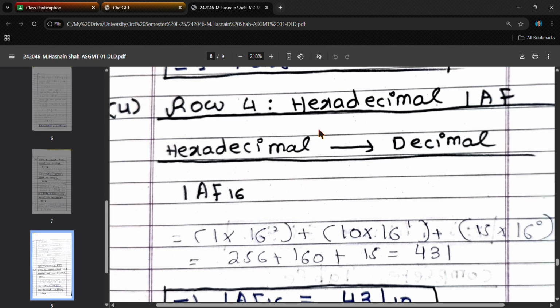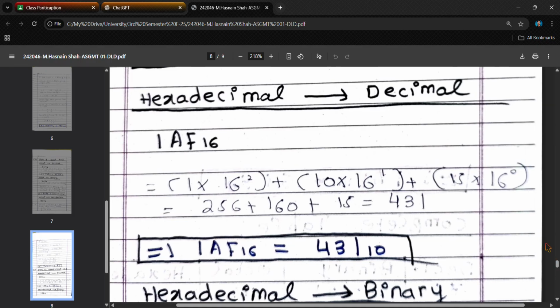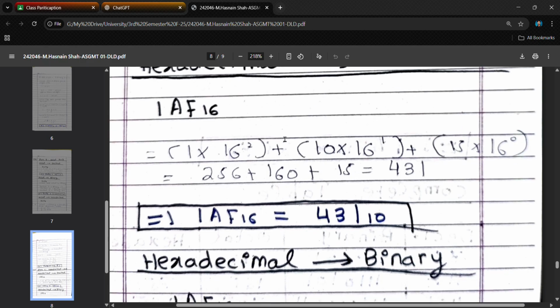Now we will convert hexadecimal, which is 1AF. This is the last row. So 1AF will be converted to decimal. We will use the place value method. So let's start from the right. F equivalent is 15, and we will multiply it with 16 to the 0, since we are converting hexadecimal to decimal. And similarly, A equivalent in the shortcut table is 10. So 10 into 16 to the power 1 and 1 into 16 to the power 2. Simply add and you will get your answer.